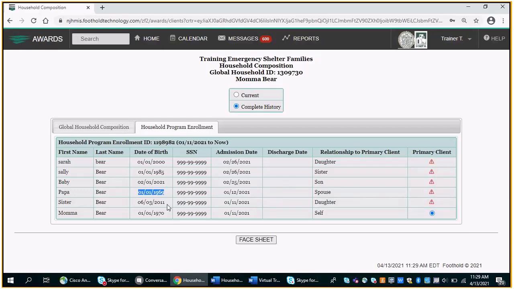Okay, so that's one thing I would like to point out. As you can see, Mama Bear is the only person, the oldest person who's been in the program for the longest. So let me go back to the other tab.